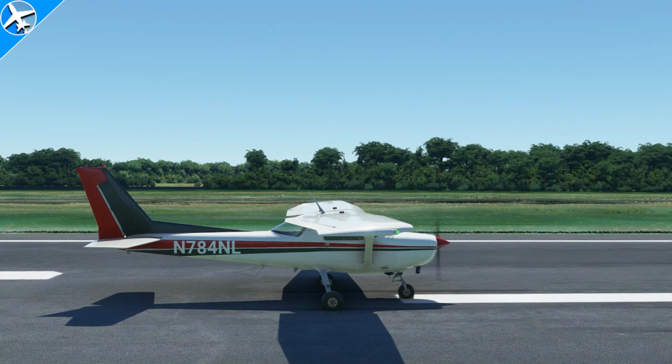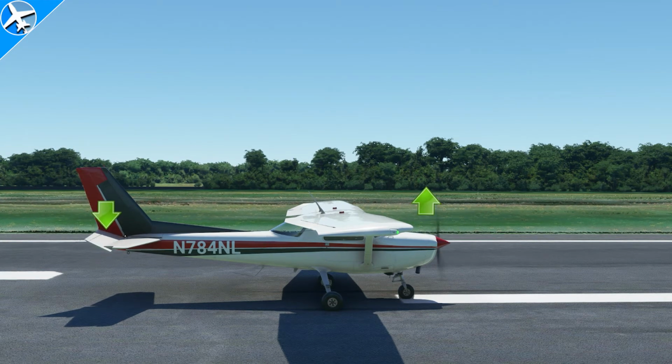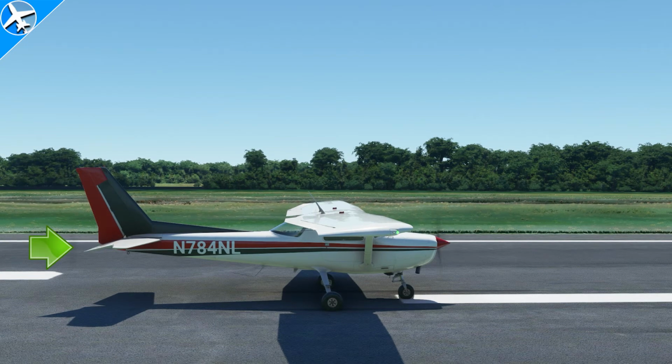And another primary flight control, the elevator. When we pull back on the yoke, the elevator moves up, forces the tail to go down, and the nose goes up. Push forward like this to go down.